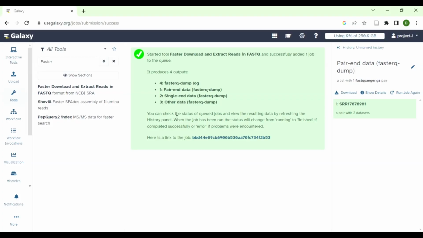So guys, this is how we need to fetch our FASTQ download and extract reads in the FASTQ format from the NCBI SRA tool. So I hope you can do it by yourself.